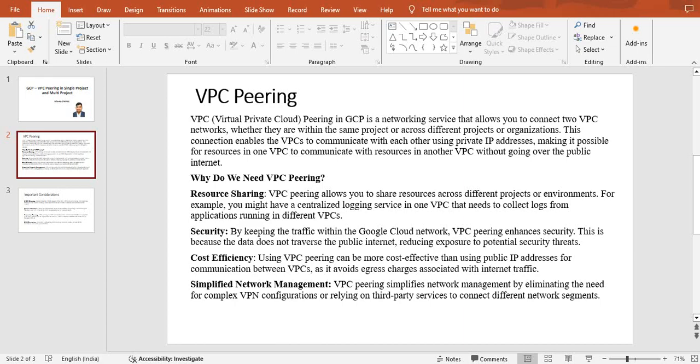And security: by keeping the traffic within the Google Cloud network, VPC peering enables security. This is because data does not travel over the public internet, reducing the exposure to potential security threats. So we are using internal IPs, not any public IP, so the data should be secure.